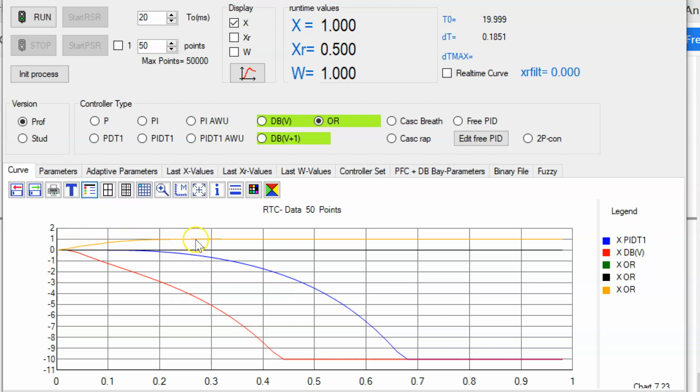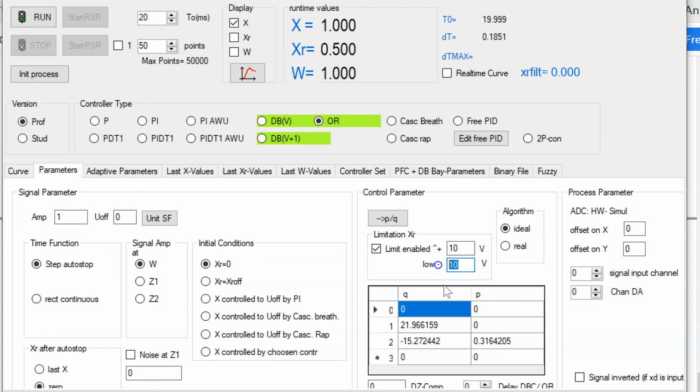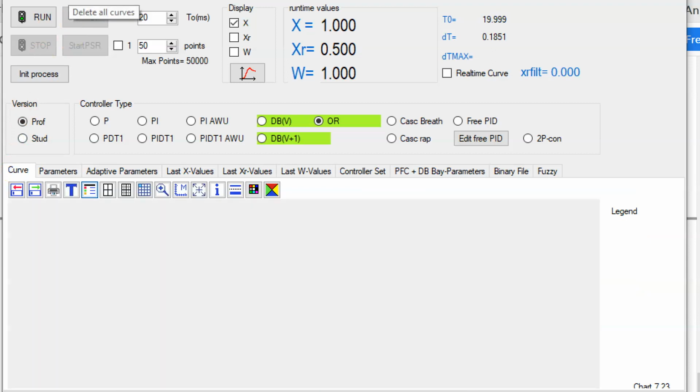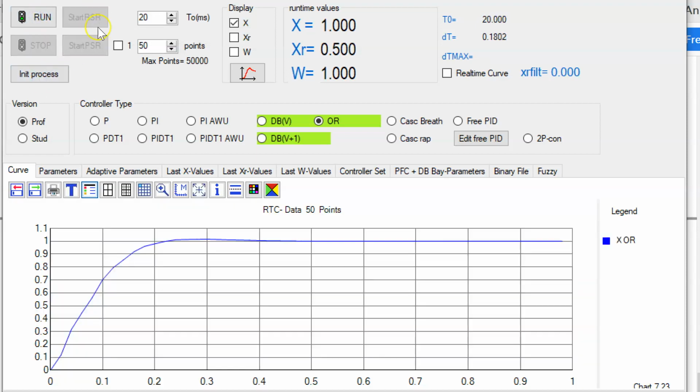The orientation controller could do this. I know this. But of course, it needs negative output to control this system. And if I have no negative outputs, of course, no controller can do the job. But you see, the orientation controller, I can do this again. Init process, run, init process, start. You see, in spite of the unstable process, the reference step response of this system works properly.